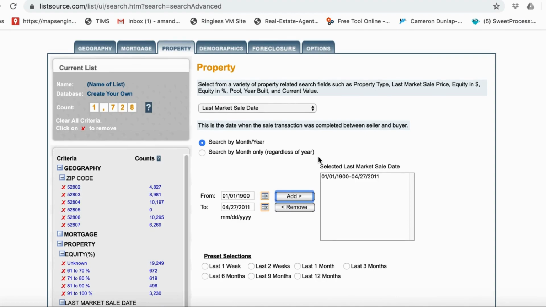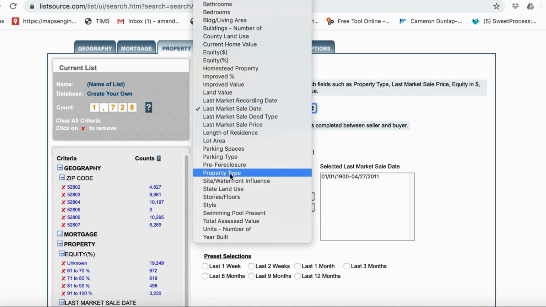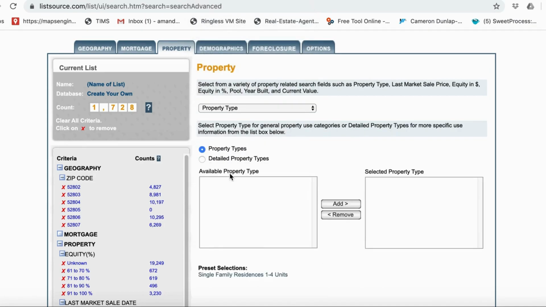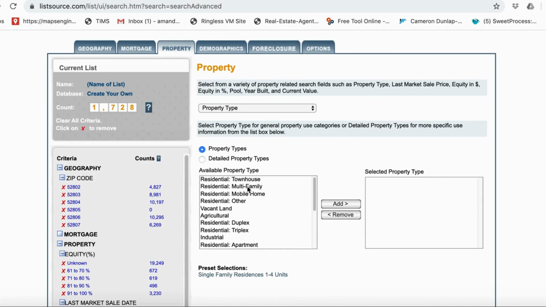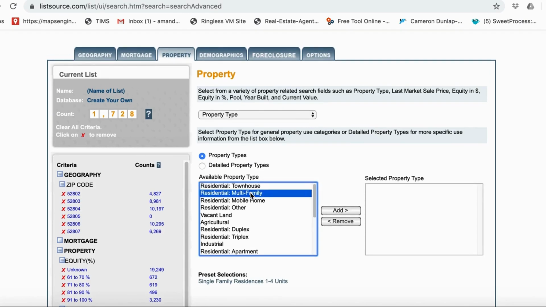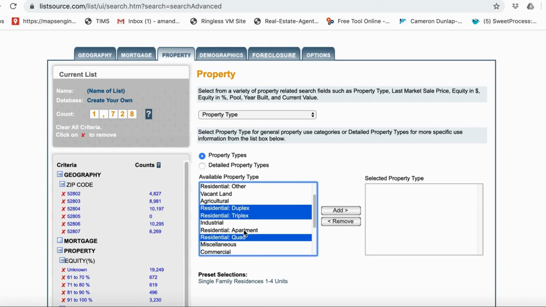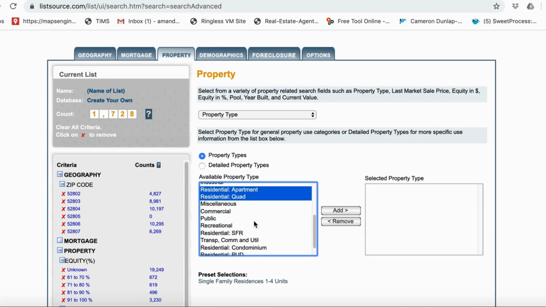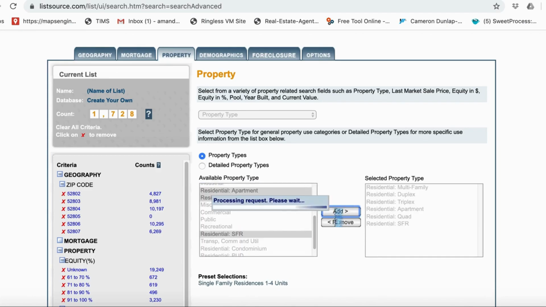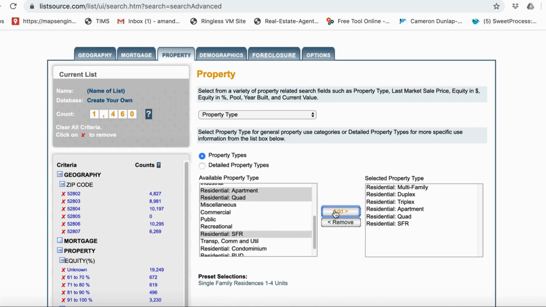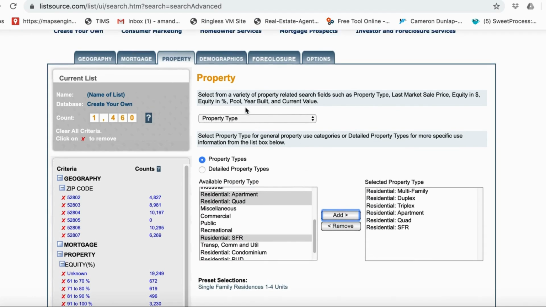Okay, now once you have the last market sell date, we'll want to find the property type. And if you click the drop down arrow, again, you'll see property type there. And like I said before, we like multifamily houses, so duplex, triplex, quads, and apartments, and then single family homes as well. And then you would click add. And then that will do it for the selections under property.